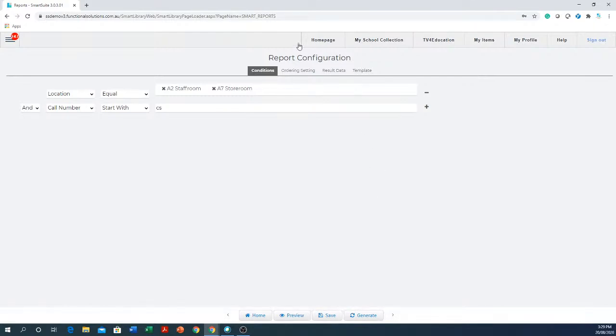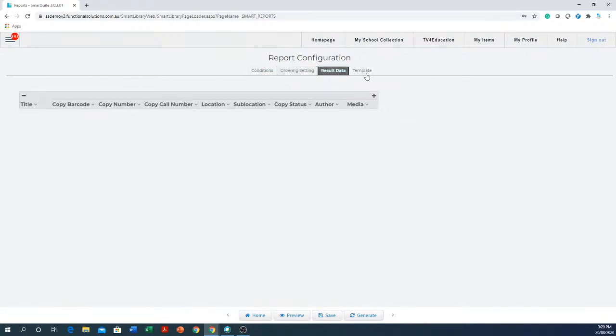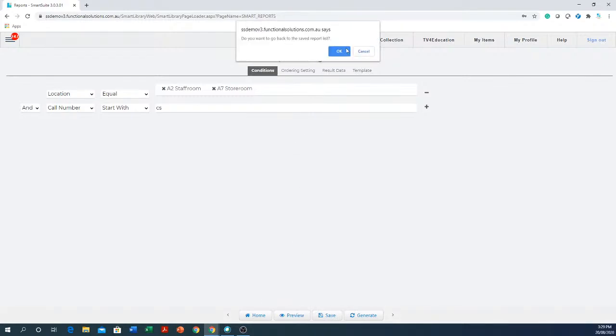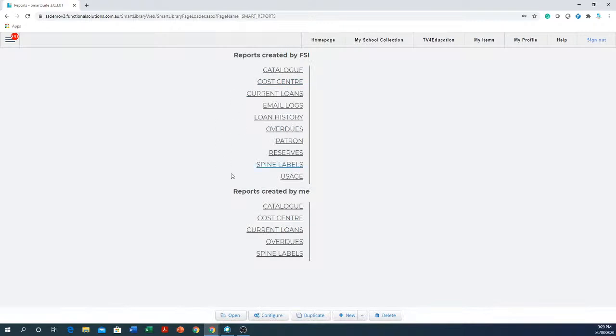So you can duplicate a report, or you can just go into configuration where you've got the ability to change all the data. Go into that configuration and then click the save button. So whether you're talking about taking a report from the top created by FSI and then changing the name and saving it, or at the bottom, you can do the same thing.